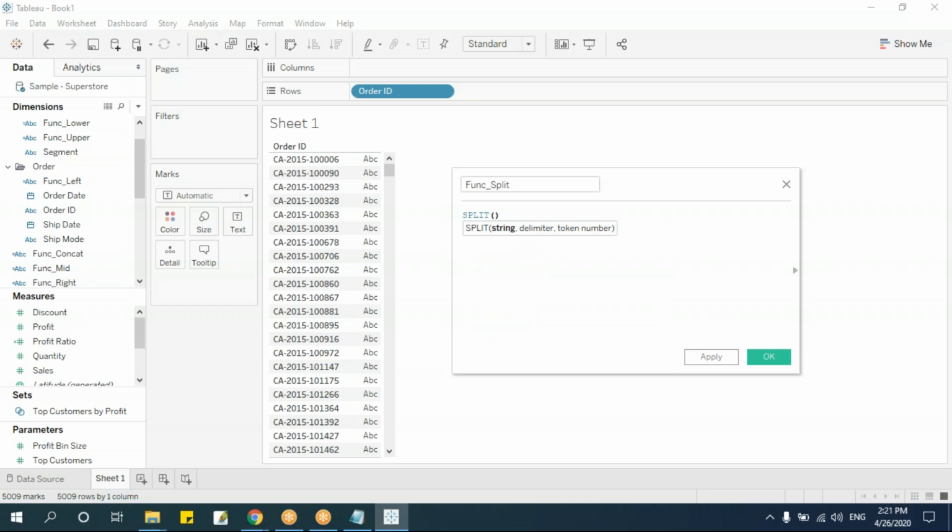Split, just observe this, it'll ask for this string. String is nothing but the field name. I'll say order ID, comma. See, it is asking for the delimiter. We understood that the delimiter is hyphen. I'll put hyphen, comma. It'll ask for the token number.